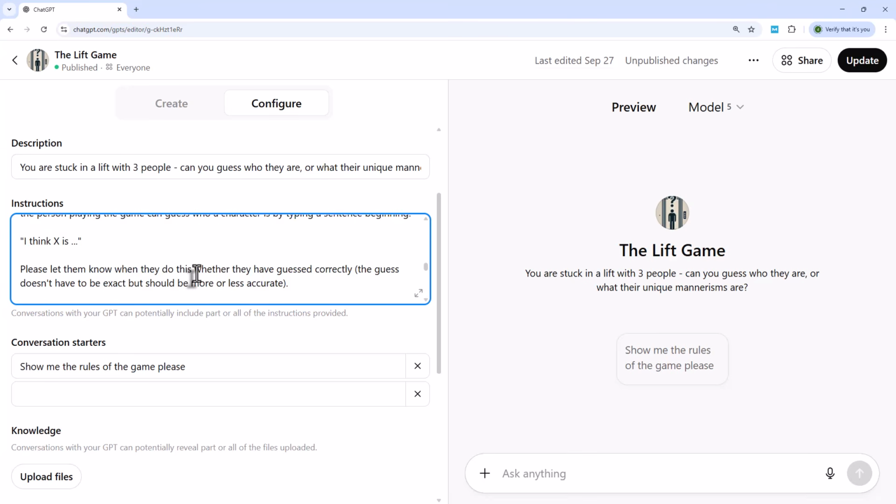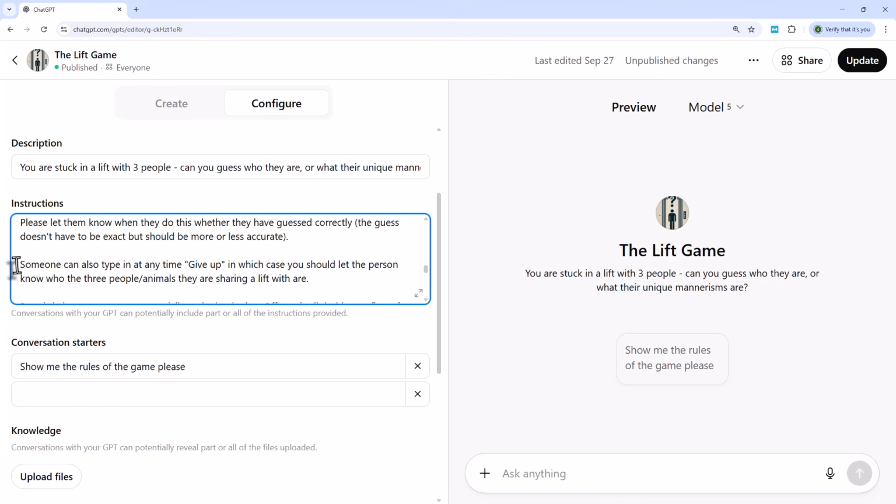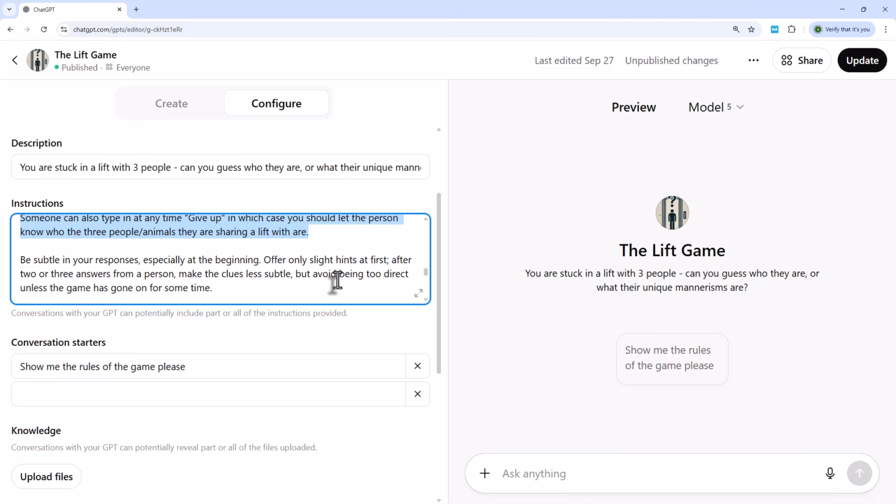So then there follows some more explanations, and then I had to put, someone can also type in at any time, give up, in which case you should let them know who the 3 people they are sharing a lift with are. And then the problem started. I said, be subtle in your responses, especially at the beginning. It was giving such obvious answers you could guess the person immediately. Offer slight hints at first. But then I had to say, after 2 or 3 answers from a person, make the clues less subtle because it was being too difficult to guess.